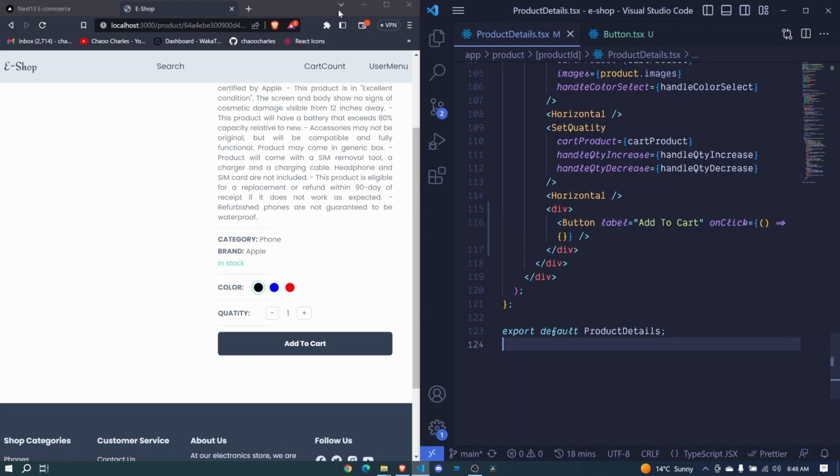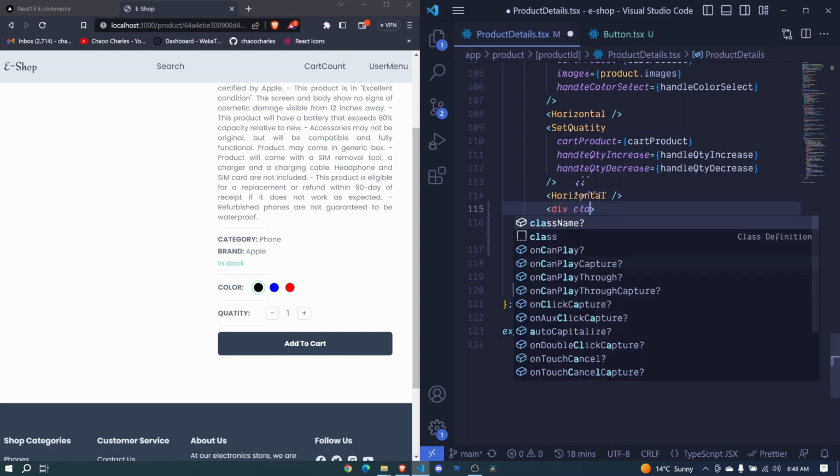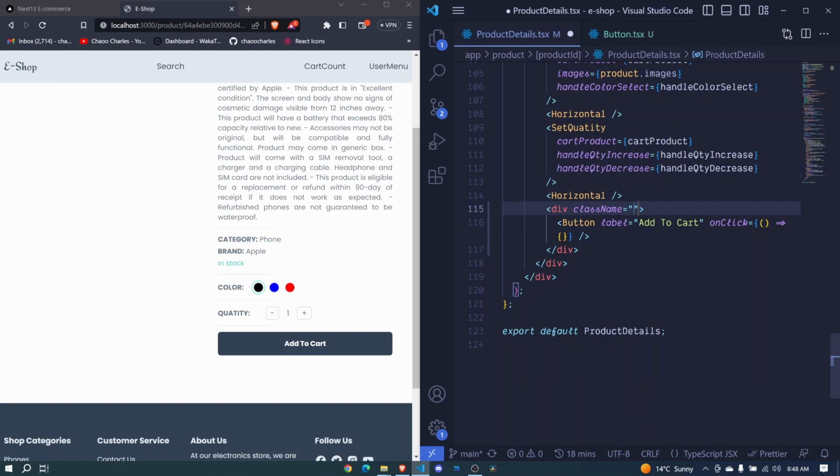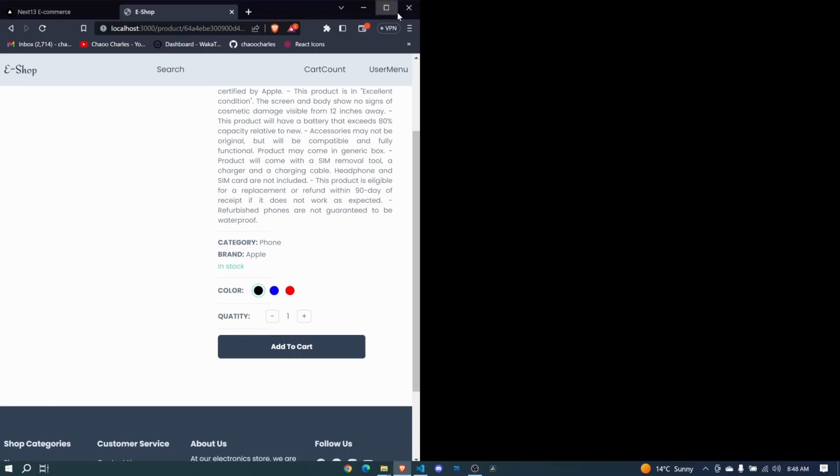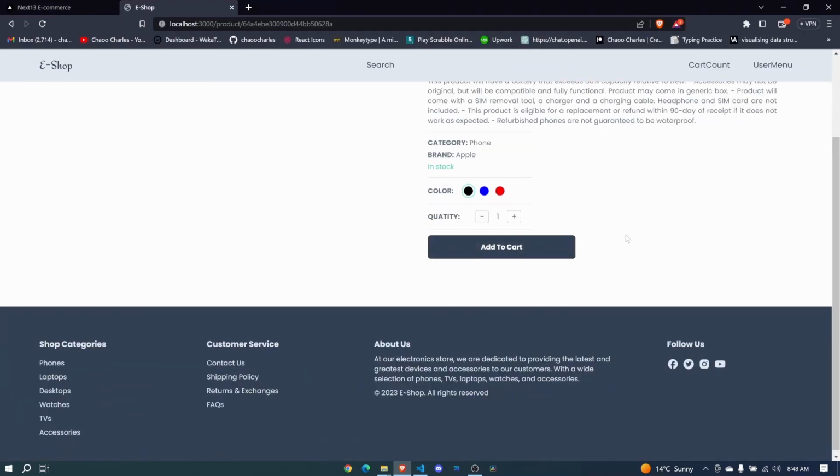What I'll do is that I don't want this button to stretch all the way, so in this div I can also add a class name, and I can limit the size of this div. So I can say let the max width for this one be just 300 px, and I save, and there we go. So even if it's on a big screen, the button will be this size.